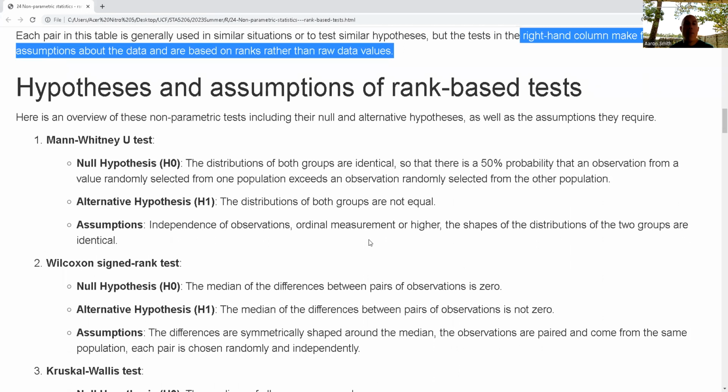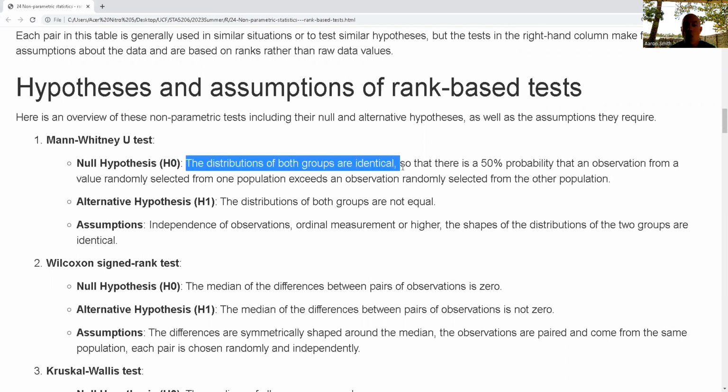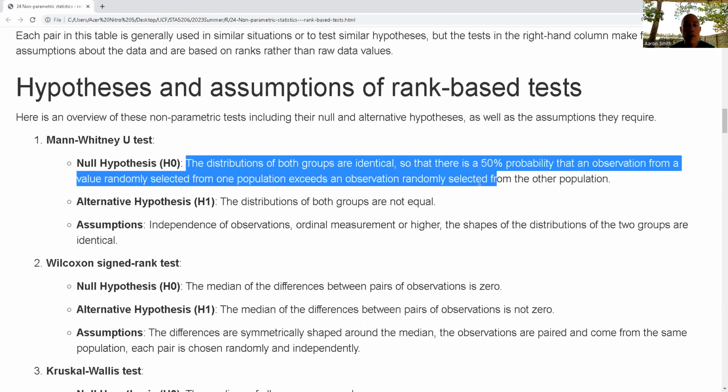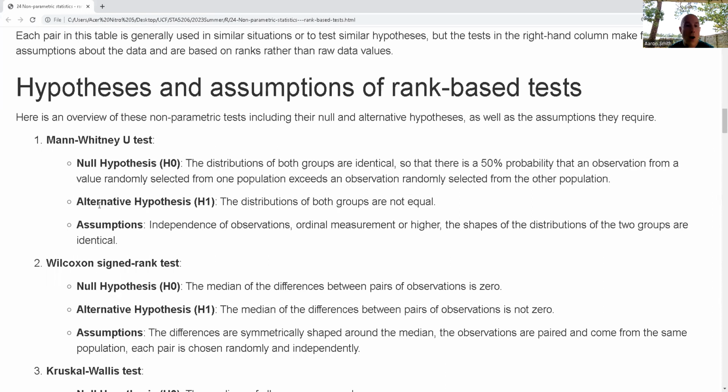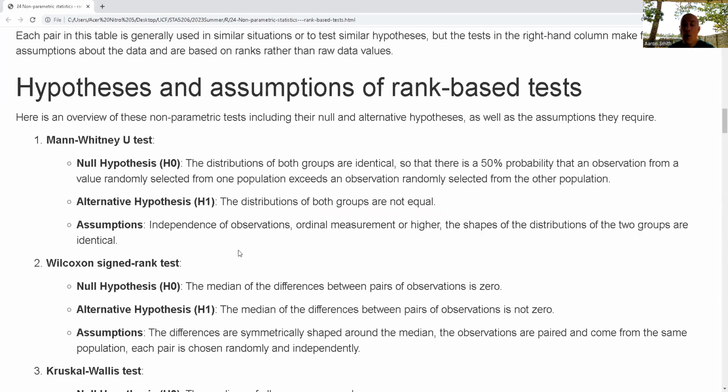All right, so let's talk about the hypotheses and assumptions of each of these tests. For Mann-Whitney U, our null hypothesis is that the distributions of our groups are equal, so that there is a 50% probability that a value randomly selected from one population exceeds an observation randomly selected from another population. The alternative hypothesis is that the distributions of both groups are not equal. Our assumptions are that we have independence of observations, we have ordinal, interval, or ratio data, and the shapes of the two distributions are identical. This really is a low bar to achieve.